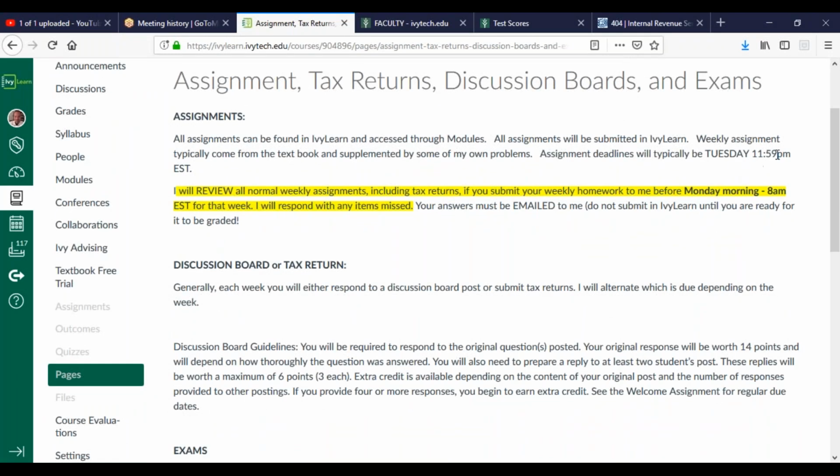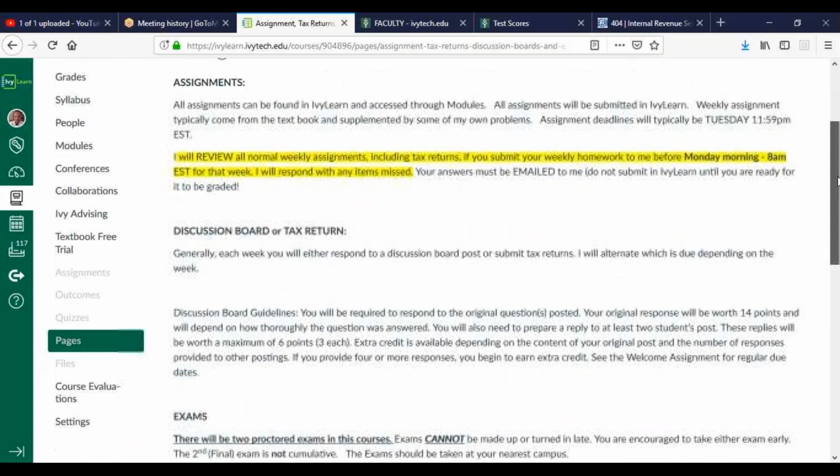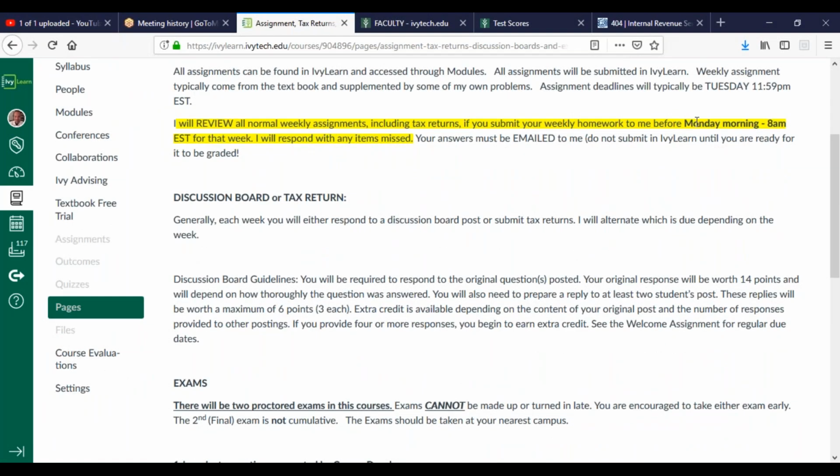All assignments, as I said, are due Tuesday night, except for discussion boards and the welcome document. If you submit me your homework by Sunday night, up through the first part of Monday morning, I will review it and email it back to you. Always email me anything for review.